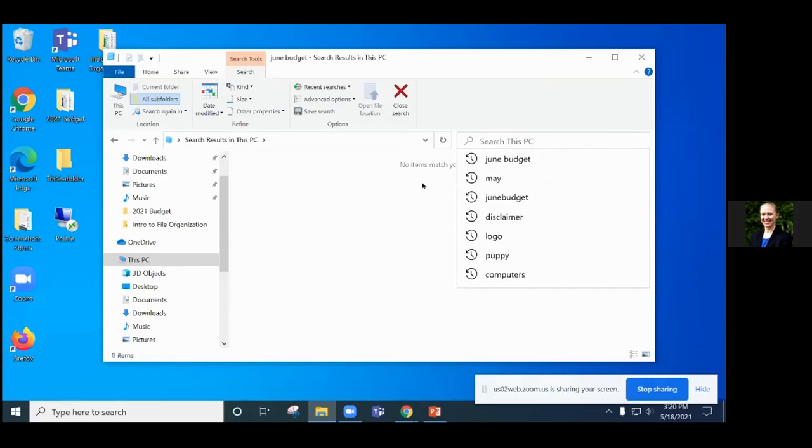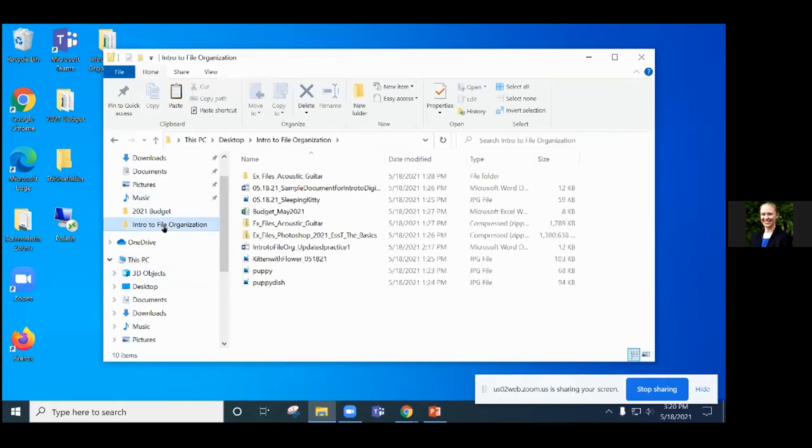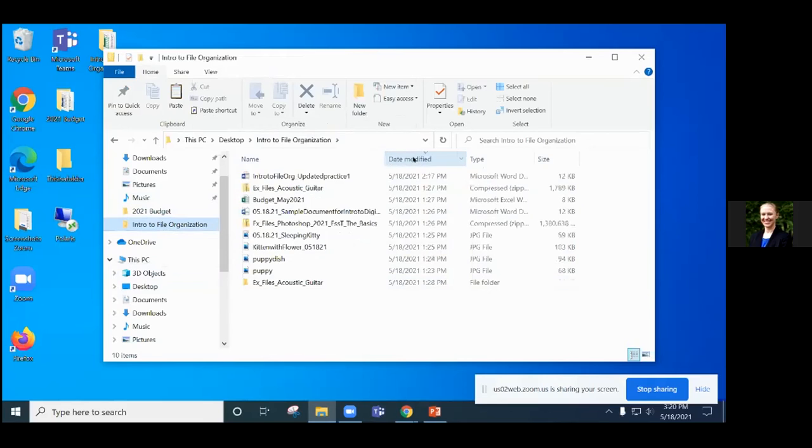If you know the folder name, that gets you even closer. So if we remembered that we put it in intro to file organization, that gets us closer. If this has a whole bunch of files in it, again, you can sort by name, or if it's something you touched recently, you can sort by the date modified and try to find it that way. Next week, we'll talk about how sorting things by size can be helpful in knowing what your largest files are that you might want to take off your computer. So we'll talk about that part using size next week.